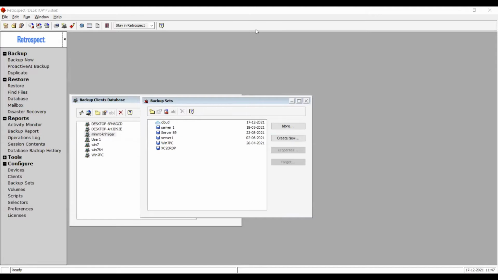So there is one more question. What are the prerequisites to host Retrospect server option? Yeah, we have an article there on the website. I'll be showing you that in a moment. So let me continue with the flow.